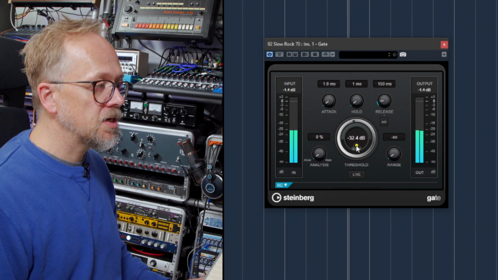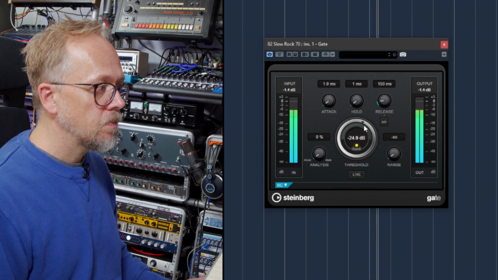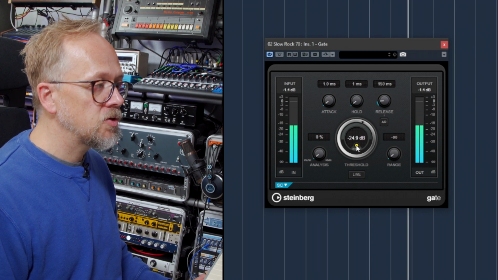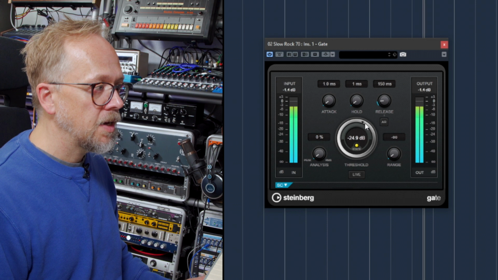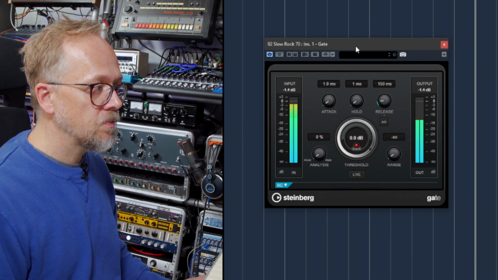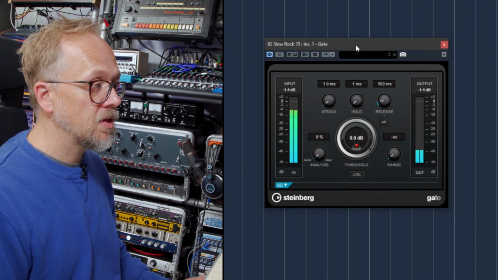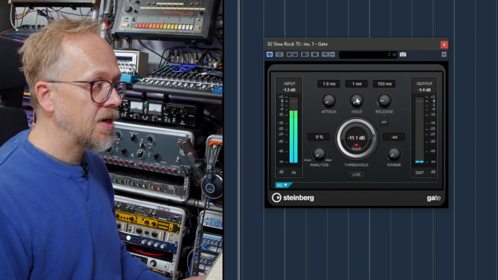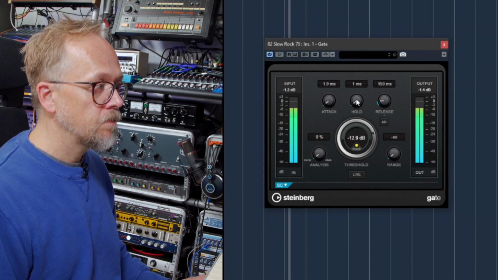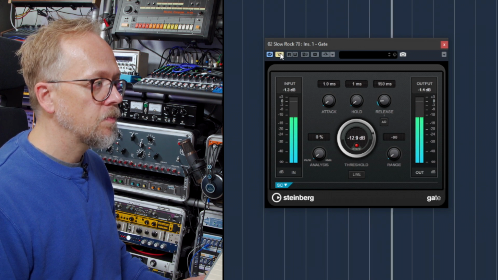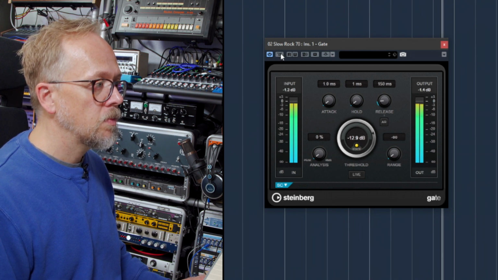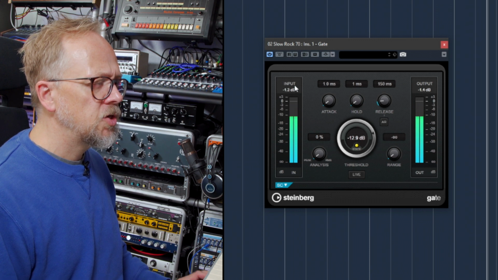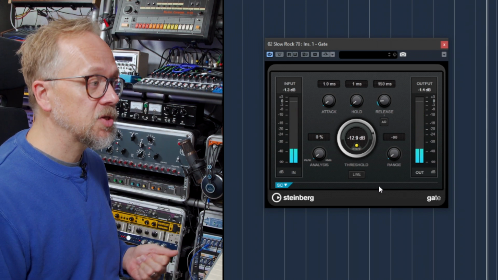Let's move the threshold up. And you can keep an eye on this little light here. What you'll see is as I push this up, it only goes green momentarily. And as I push it up to the top as I did before, I start to get absolutely nothing. Let's bring it back down again. And now let's bypass it. So you can see what's happening, it's only letting those peaks through.